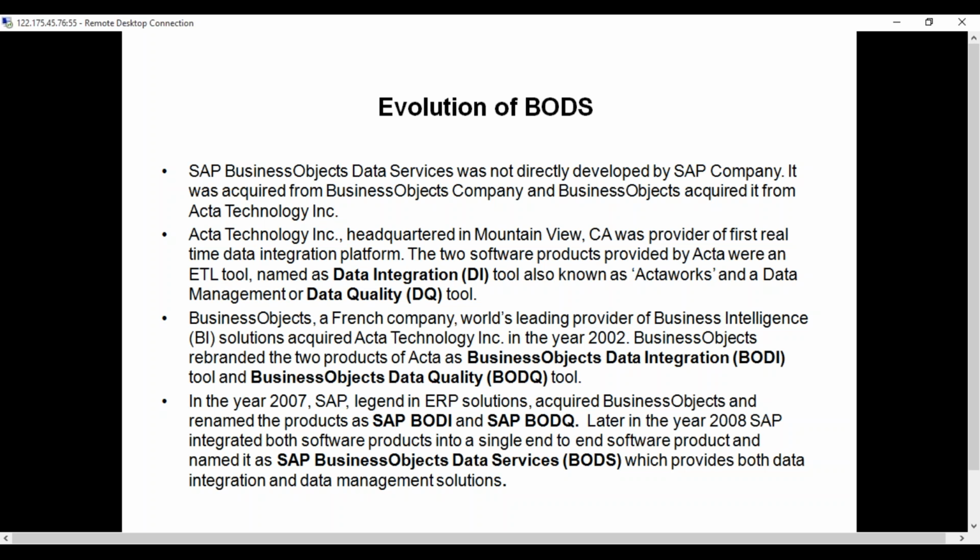Okay, so from this 4.x version onwards, the integration features for SAP ERP applications were really good. They're quite efficient in extracting the data from ECC systems. This is about the history of BODS.